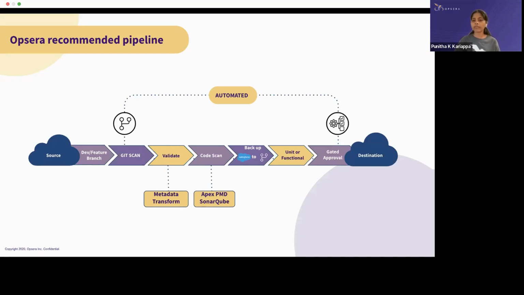Then we also have the ability to run a code scan during your deployment stage, where in case there are vulnerabilities, you are notified using Slack channels, Microsoft Teams, or Google Chat, any of these messaging tools, which are easily integrated to Opsera out of the box. You do not have to set up anything. You do not have to build an integration from scratch. All of this is built in and baked into Opsera pipelines.